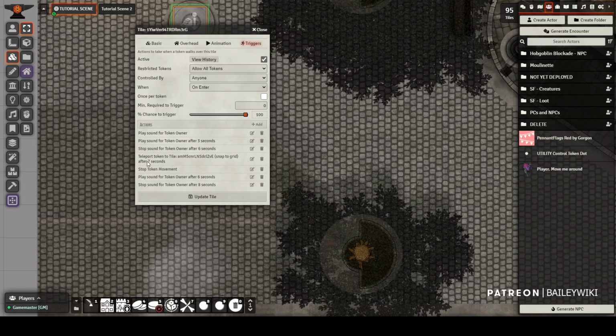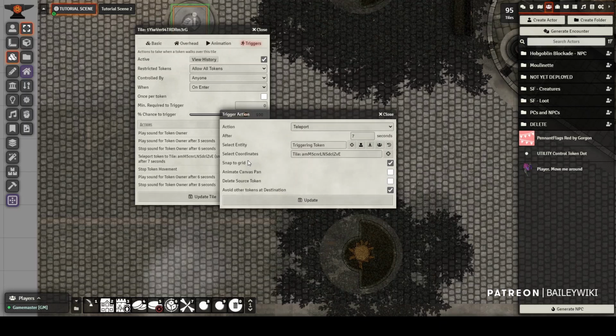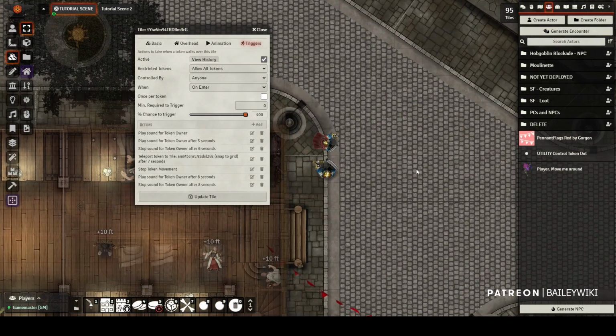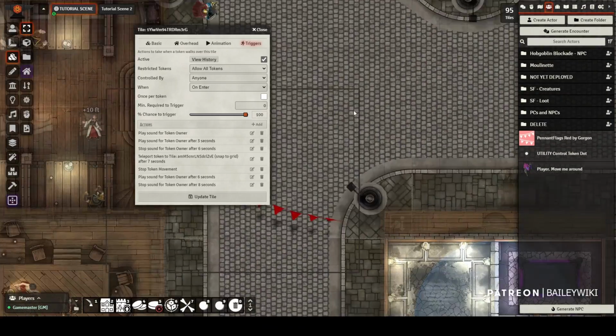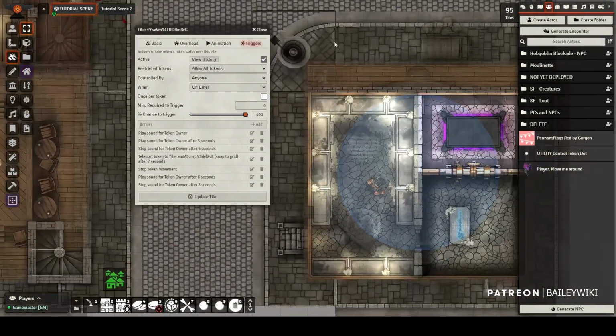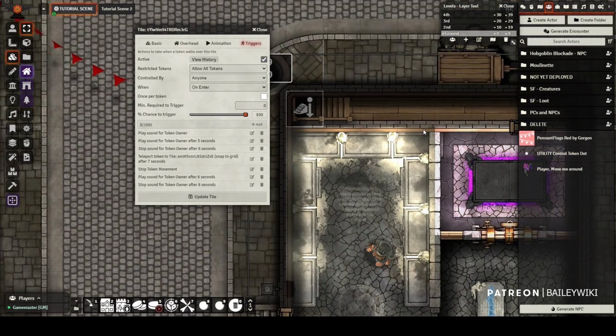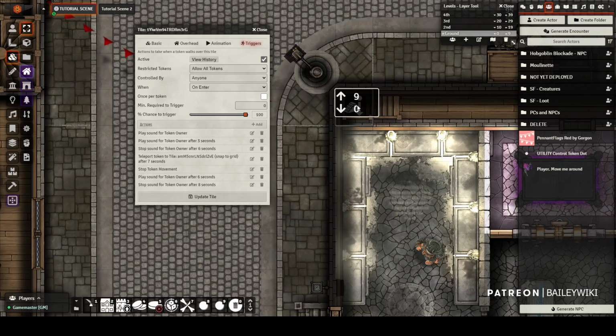Next thing it's going to do is teleport the tokens to a particular tile. It's going to snap them to grid, and it's going to do it after 7 seconds. And by the way, I'm going to avoid other tokens in the destination. This is going to allow all of those sounds time to play, and really imply that this player is trudging through the sewers before they get to this secret door over here, this kind of back entrance, underground entrance to the magic shop. So I've used this token as its destination, and that's where they'll go.